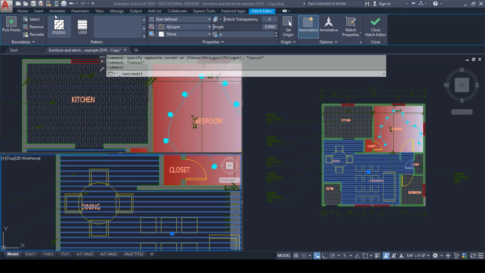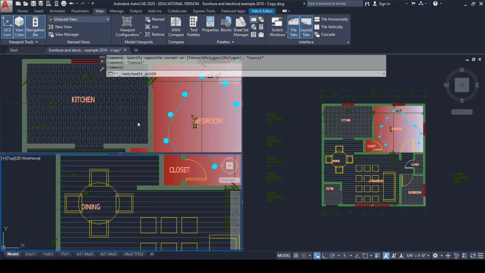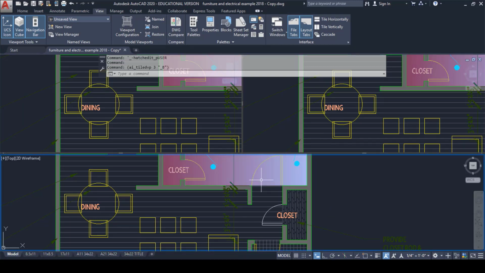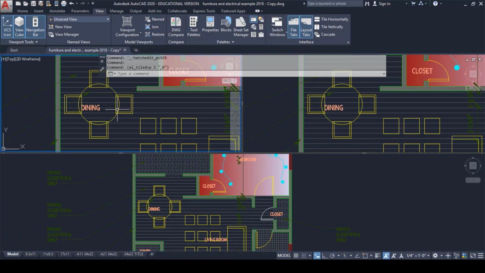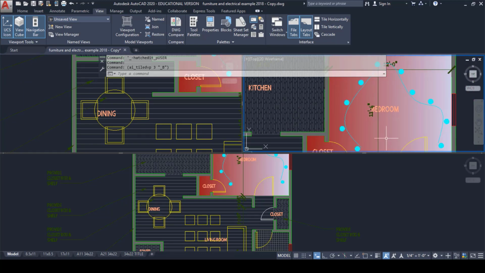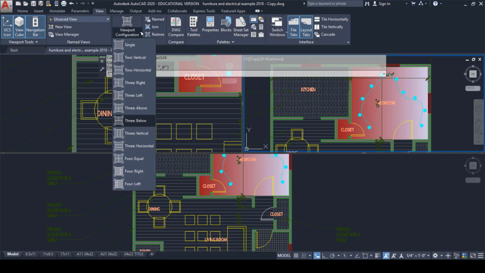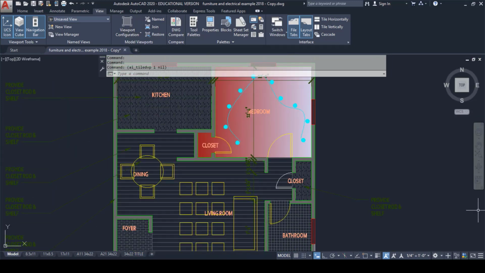And you could also try different configurations. So go back to the View tab. Then you could try 3 below. Then there are 2 windows at the top and 1 window at the bottom. So this is an overview. And you want to work on the dining room here, and this one you want to work on the bedroom. So you can do it this way. And after you're done, you could go back to the single one. Then we went back here.